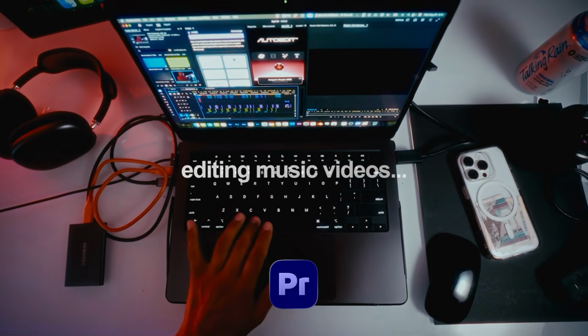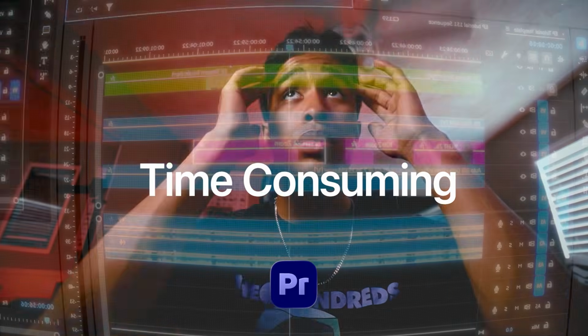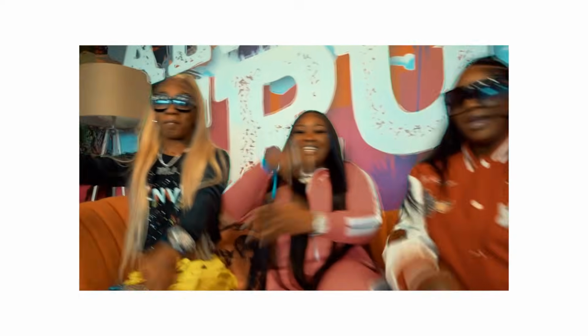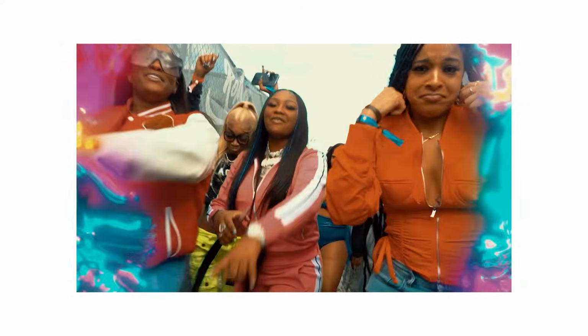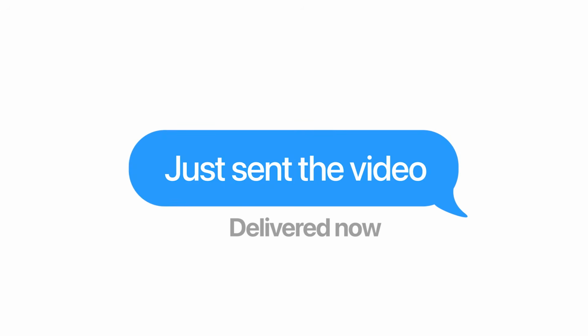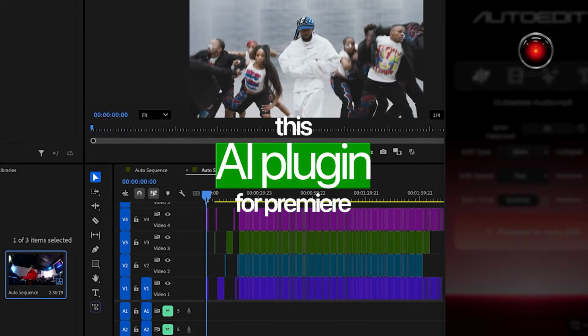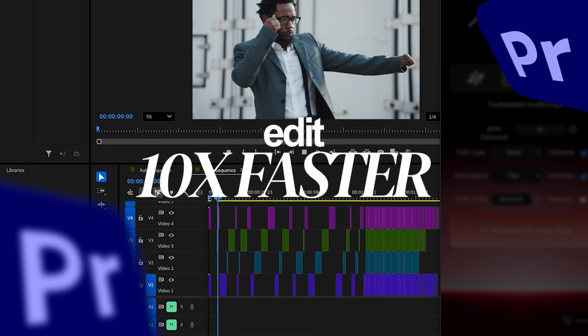If you're a music video editor, you know that editing music videos can be extremely time consuming. They can take a lot of time, effort, and energy, and sometimes you just really need to get a quick edit done so you can send it to your client, make them happy, and get paid. Well, this AI plugin for Premiere Pro helps you edit 10 times faster.